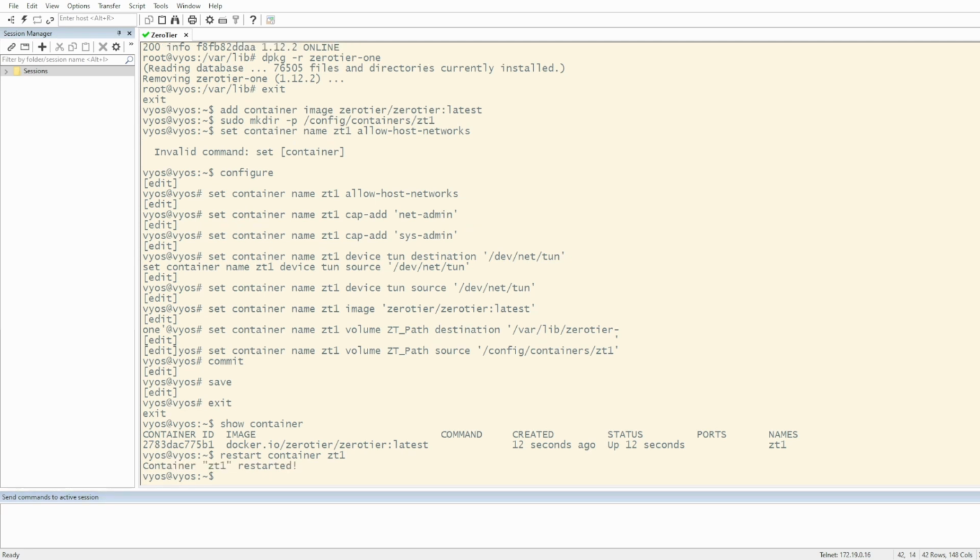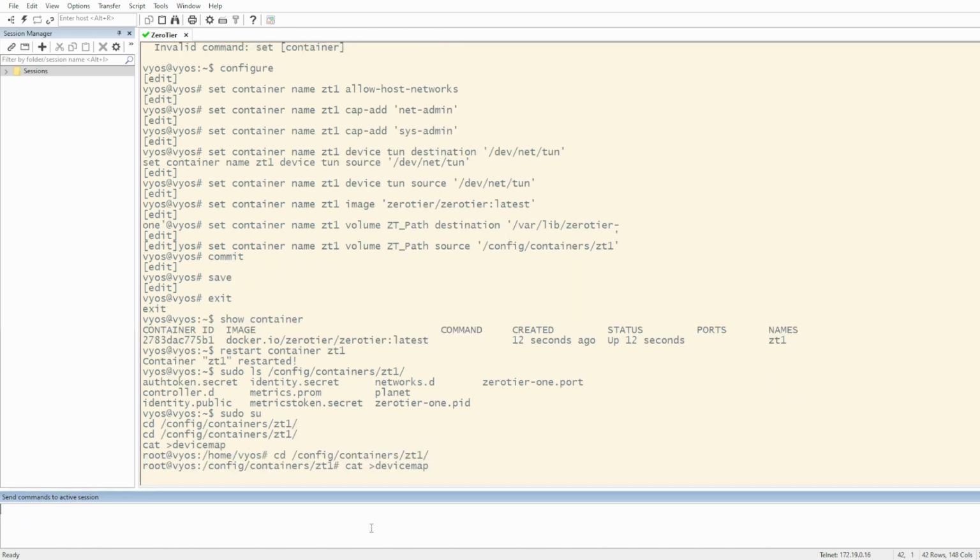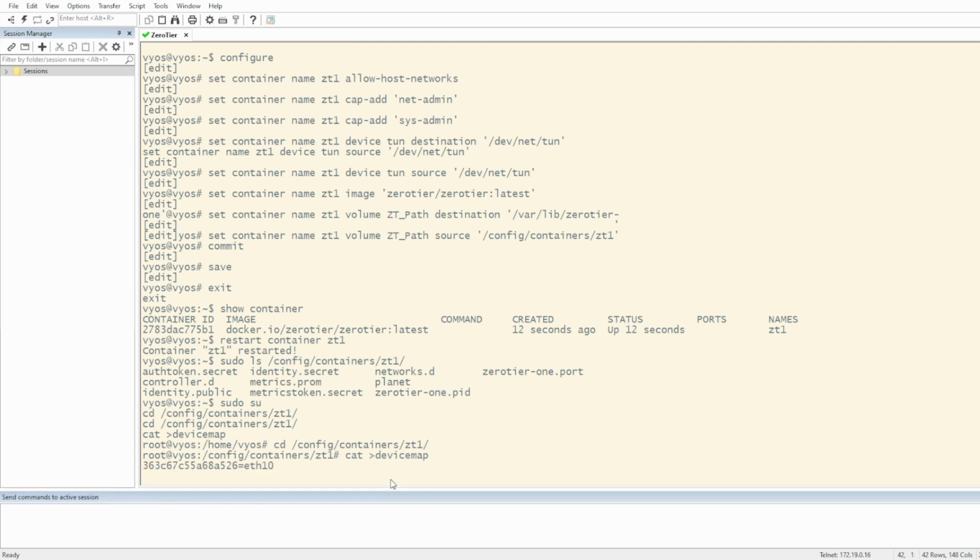Now, to verify that the persistent volume worked, we're going to do a sudo ls into the folder, and we see that the files are there. This portion won't be created until after the service is started, which is why we restart the service before doing the ls. Just as before in method 1, the device map is going to need to be created inside of this container. To do that, we're going to drop into the shell, cd to the zt1 folder, and run the cat > devicemap. As you can see, I have the commands here. And once again, we'll use Ethernet 10. That is our network ID equals our interface. Control C out of there.